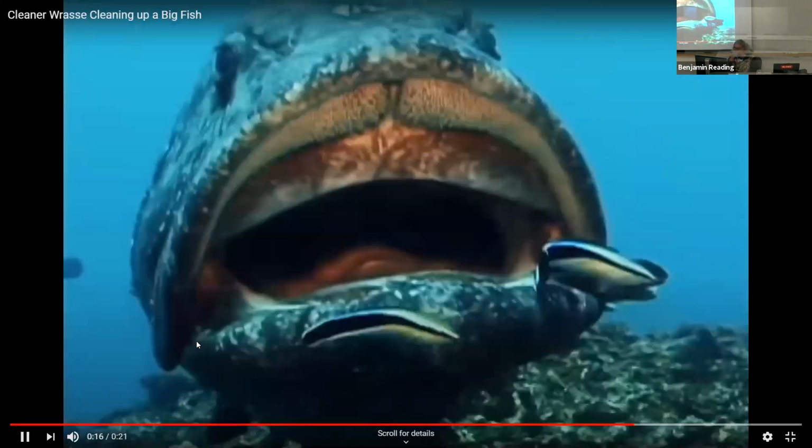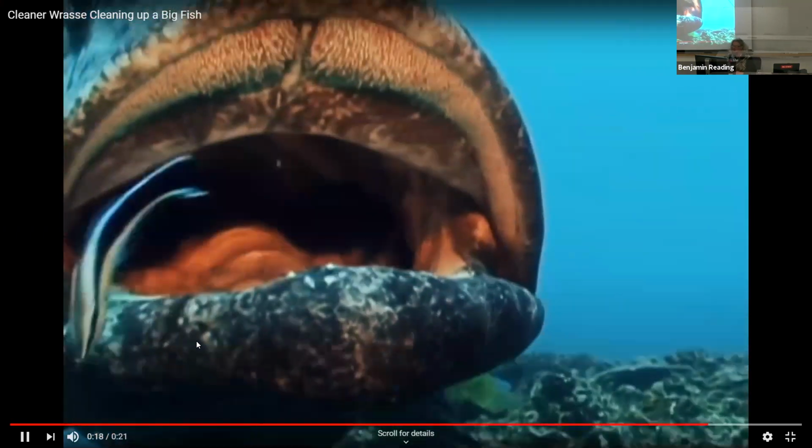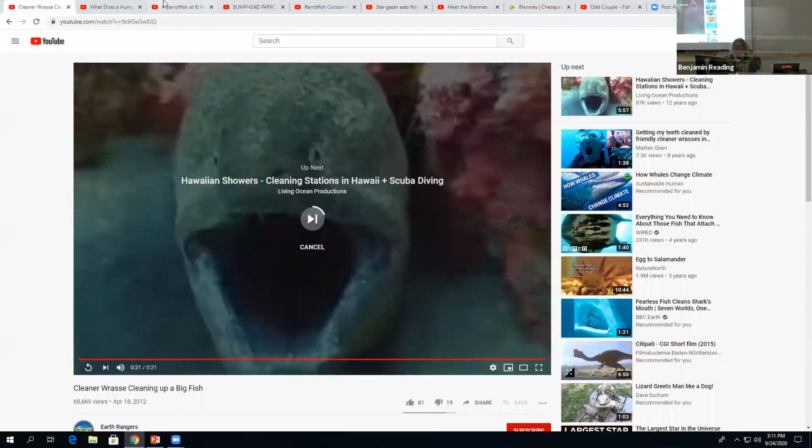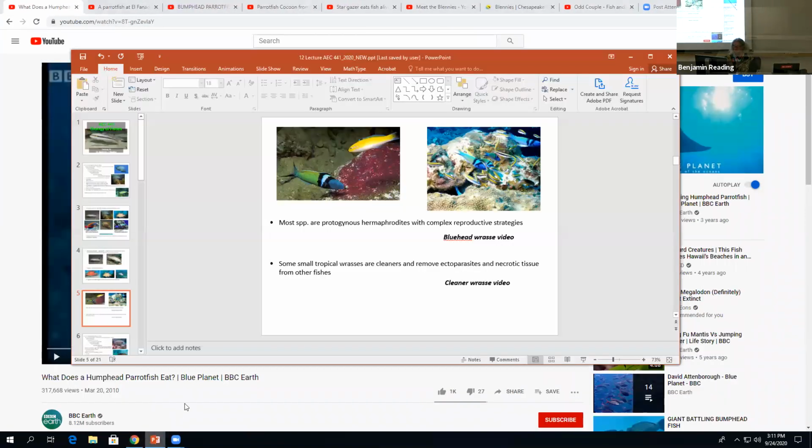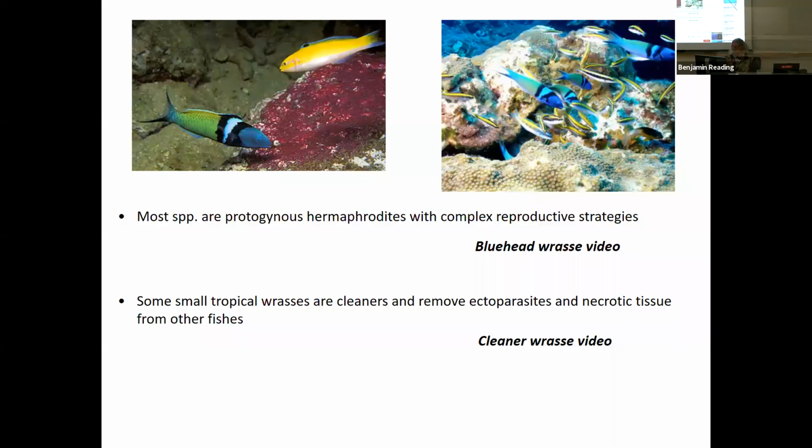You can see the cleaner wrasses just go right in there, and they'll clean parasites out of larger fish. So for instance, the mouth. And so those are the cleaner wrasses. So lots of variation there again in form and also function in biology. So very, very complicated, diverse family Labridae.